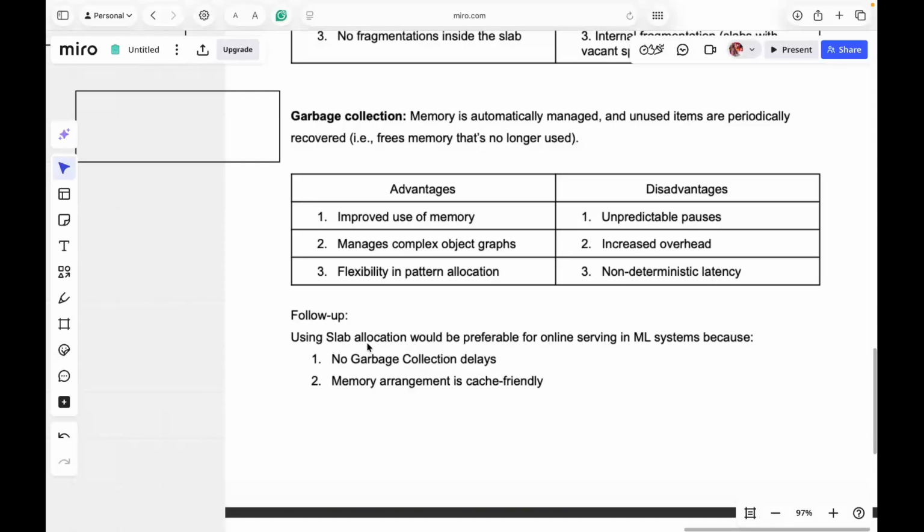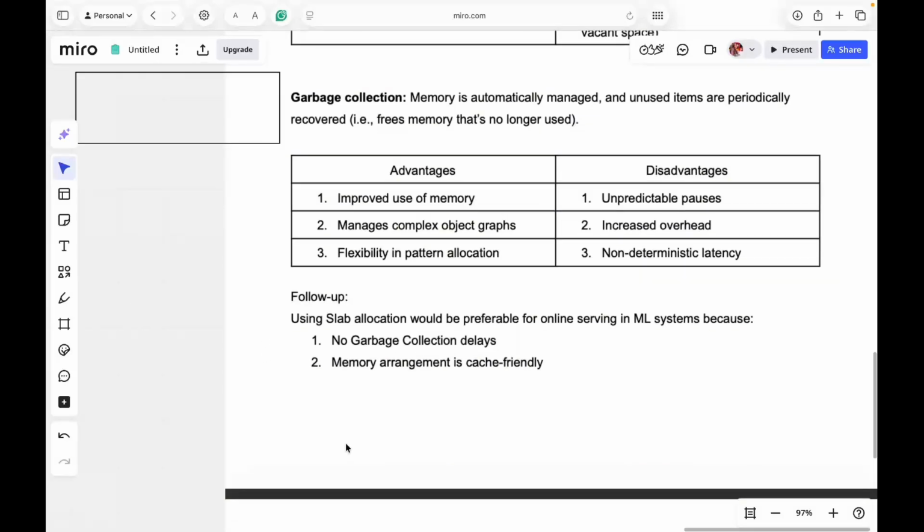Also, it manages complex object graphs. In many programs, objects reference each other, like A is connected to B, B is connected to C. It's hard for a human to manually track each one, from the beginning to the last, to delete. So the garbage collector automatically figures out what's still connected and needed and what's not, as it's basically checking every time.